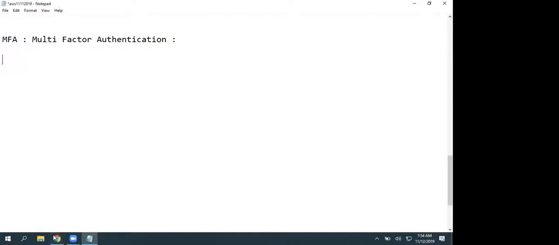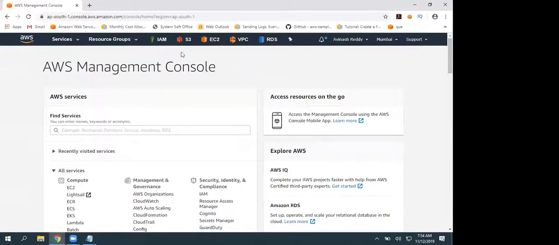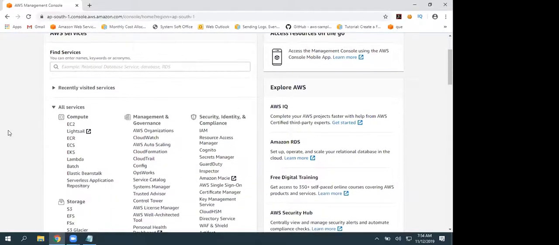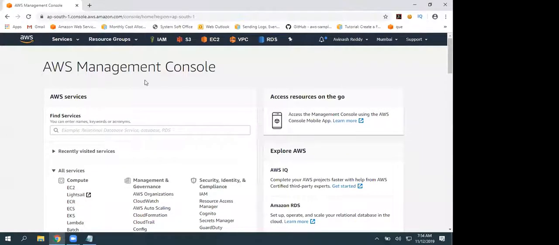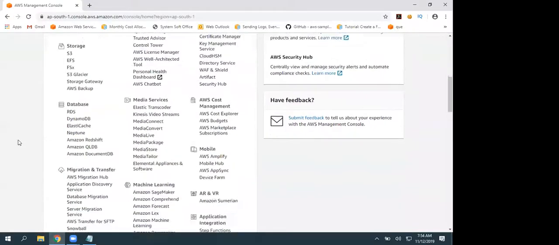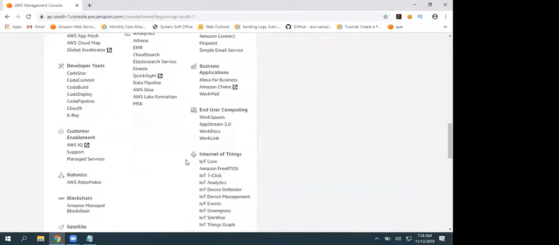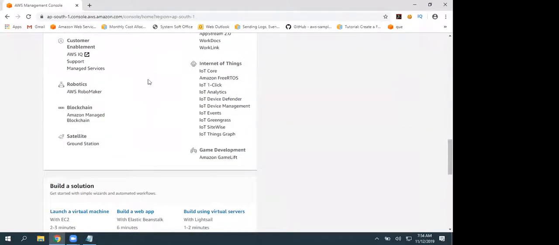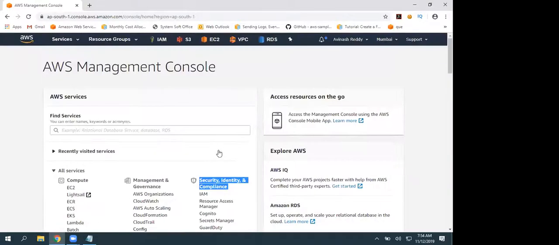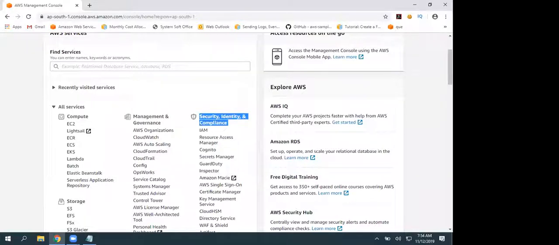So now let's navigate to IAM first. All these things you can find under IAM. Under security, identity and compliance, sometimes you can find it here or sometimes here. There, the first option is IAM. IAM stands for Identity and Access Management.